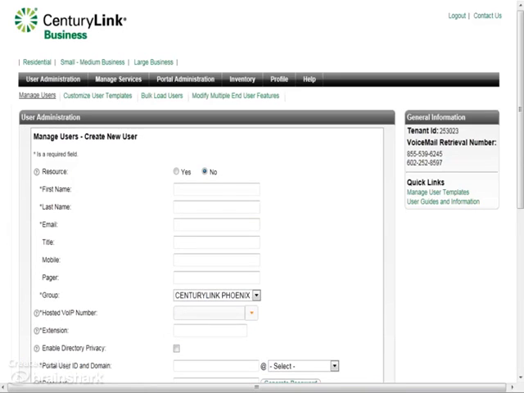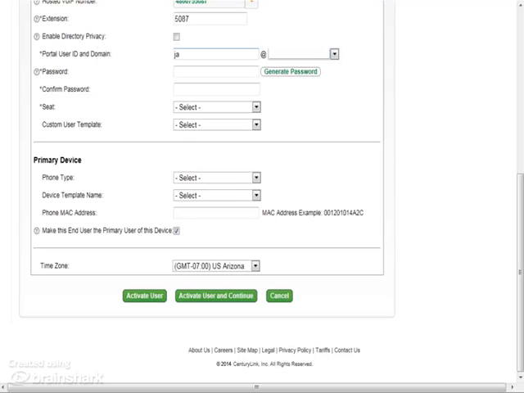Then enter the user information. Fields marked with an asterisk are required. If you've selected a group on the main screen, it will automatically populate here, but you can quickly select a different group without having to back out if needed. Next, you'll select an available phone number from your inventory, then select the portal ID.